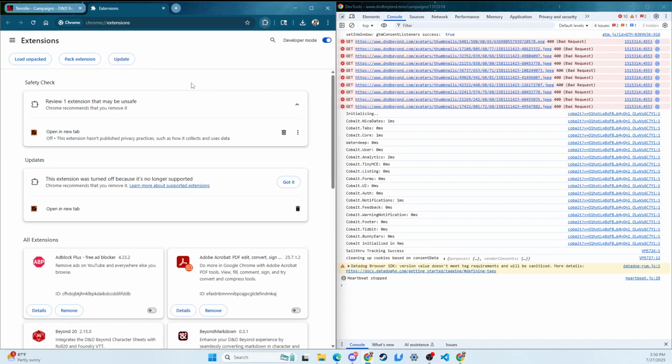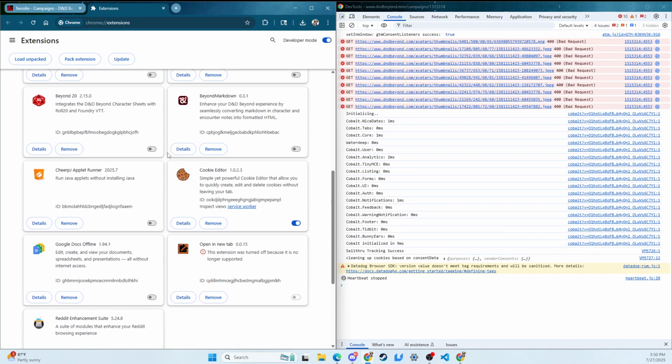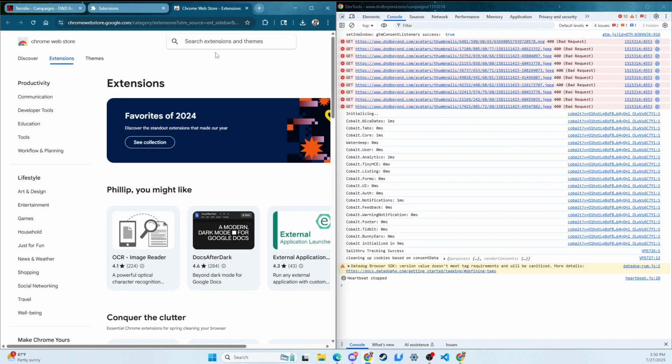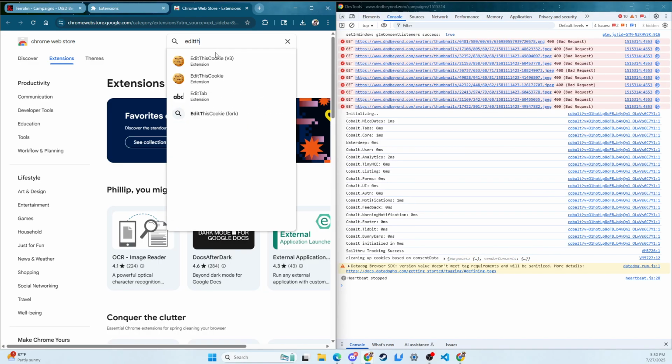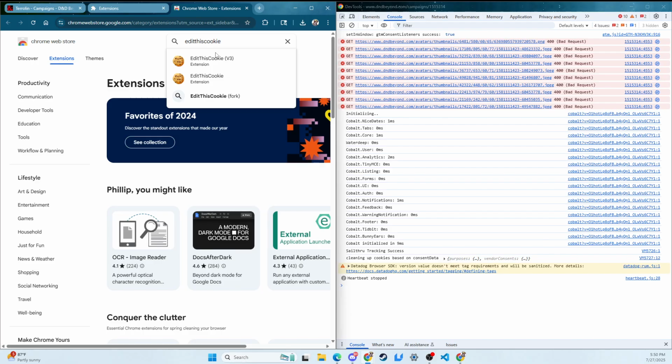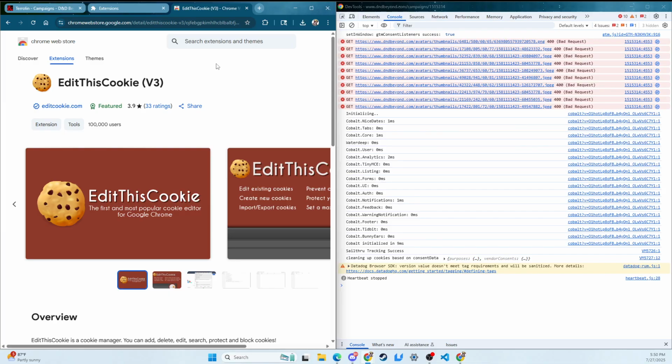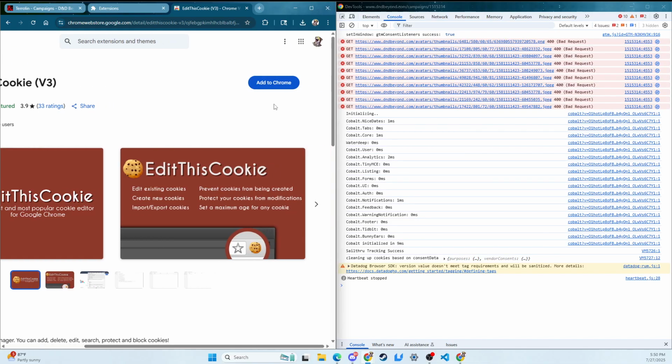We're going to go to Manage Extensions. We're going to go to the store. And we're going to get Edit This Cookie. And I'm going to pick version 3 because apparently this is the newest one. And we're going to add to Chrome. Add extension.